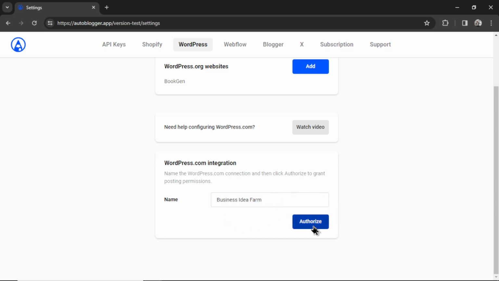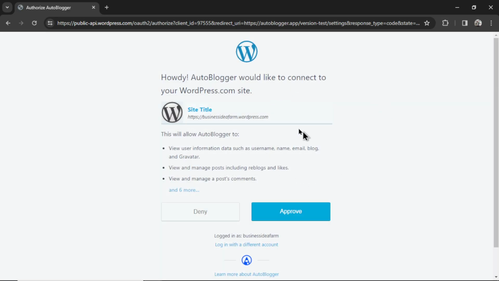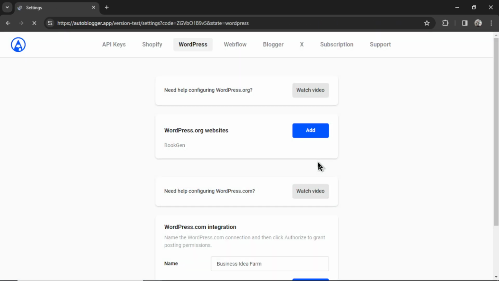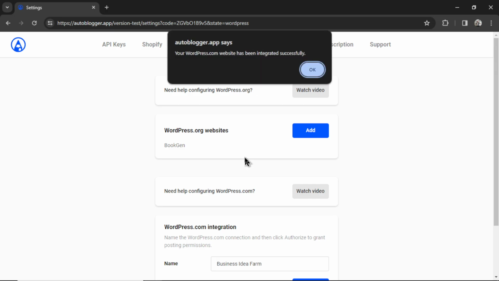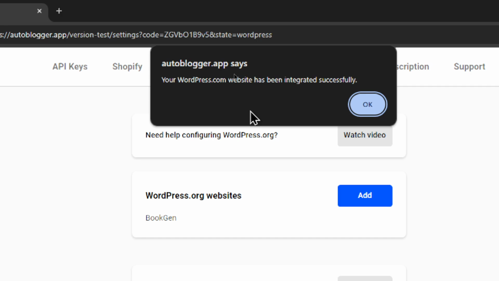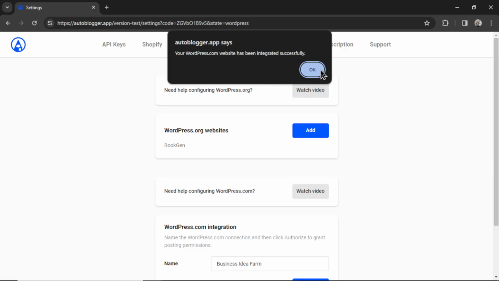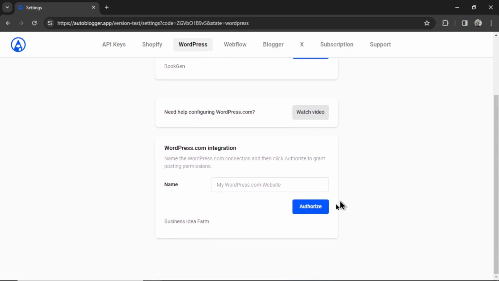Then I'm going to click Authorize. It's going to bring us to this WordPress authorization page. I'm going to click Approve. It sends us back to this website. I need you to wait 5 to 10 seconds. I'm doing some things in the back end. Boom, there we go. We get a notification. Your WordPress.com website has been integrated successfully. I can click OK. And if I scroll down a bit, it shows my newest website added down here.